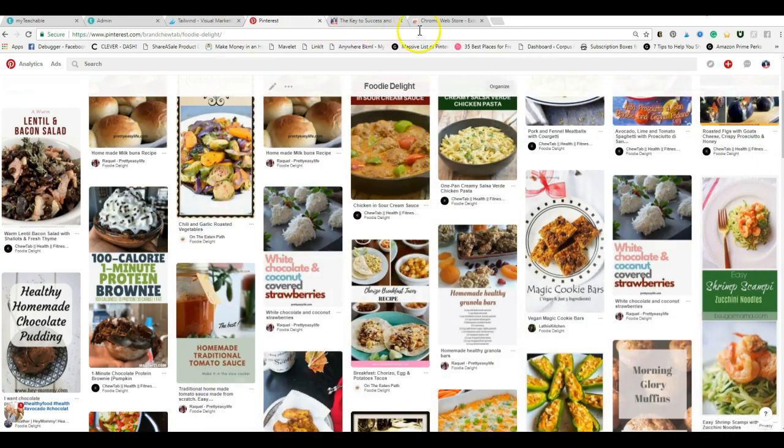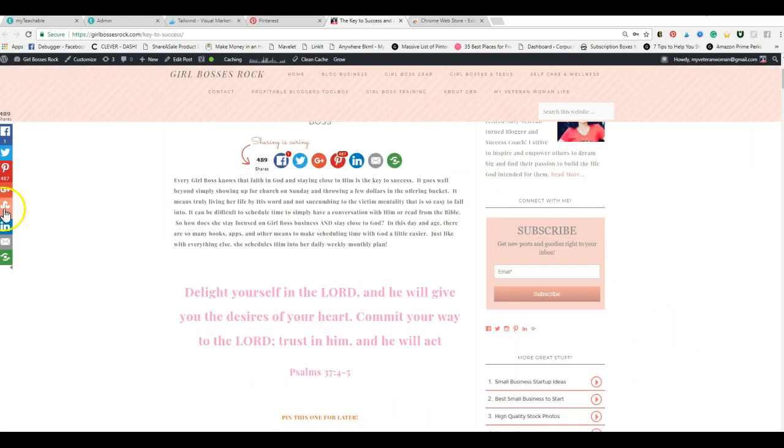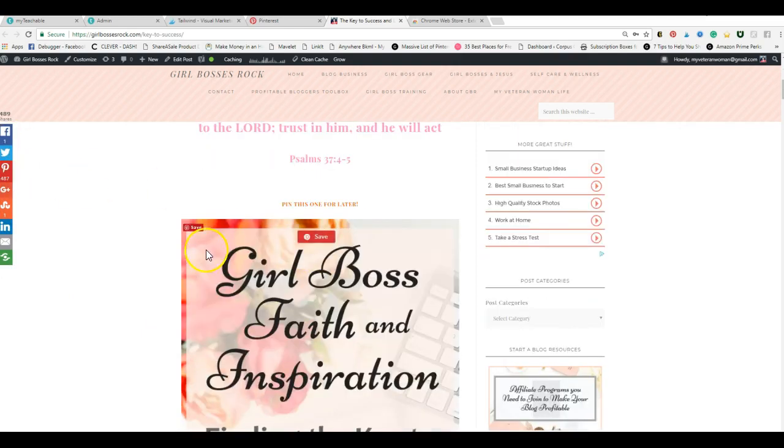The other way you can use the extension, if you like to read blogs or websites, I know not everyone taking this course is a blogger, but you still may look at blogs. If you come across one that you really like, most bloggers have their pin it buttons here, or if you hover over it, it'll say save. But we're really wanting to schedule pins, so we don't want it to show up in our feed now. We want to schedule it out.